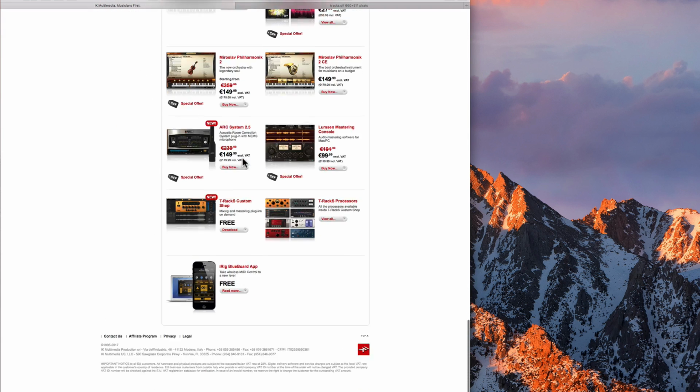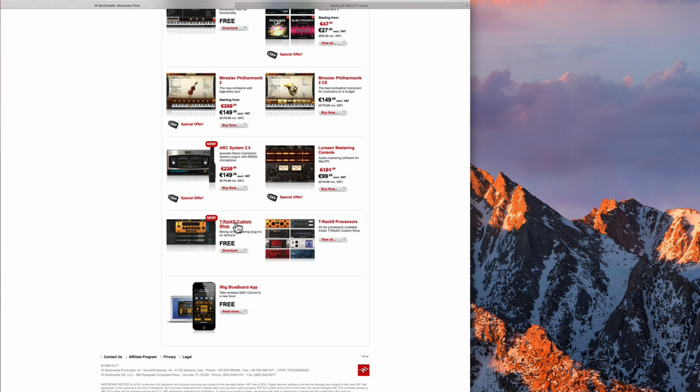But there's this other odd little version they do called the T-Rax Custom Shop. Now, it's exactly the same as the T-Rax 5 Max. It's the mastering suite, latest iteration, and all 38 plugins. But the difference with the custom shop is that you can authorize and buy any of the individual plugins from the package and the mastering suite if you want to. You don't have to buy the whole package. You can buy the bits you want.